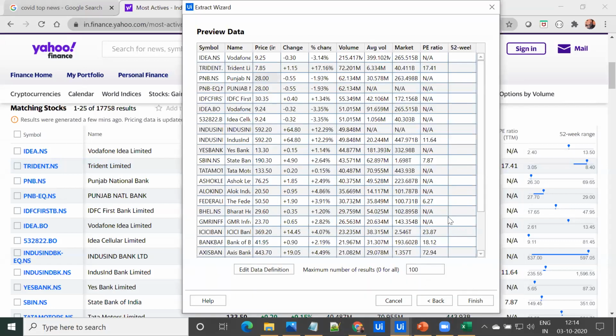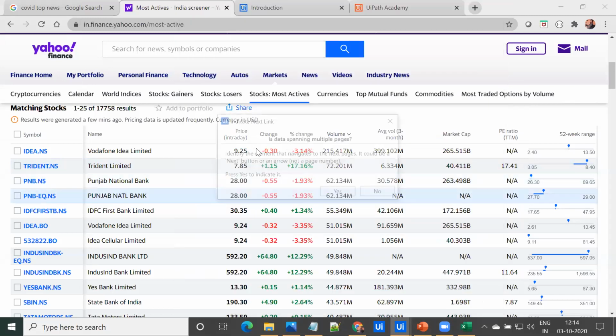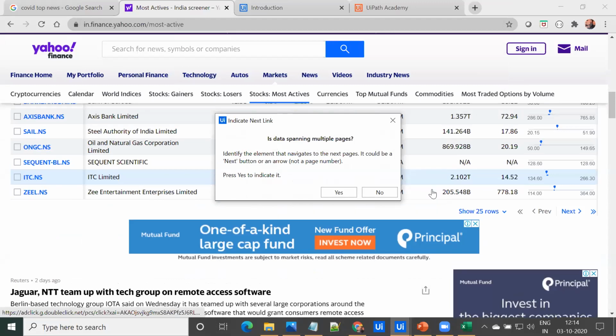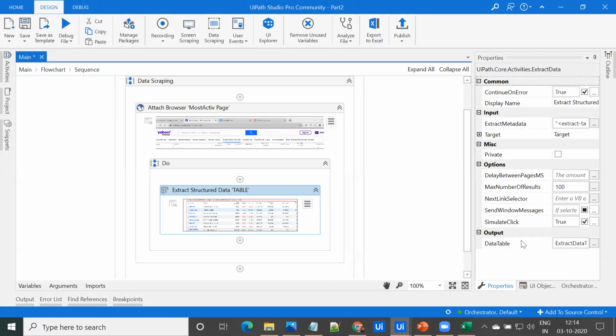So I will click on finish. Then it is asking me whether the data is spanning multiple pages. Yes, it is, but I don't want to navigate to another page. I just want this table to be extracted. So I will click on no. And again, we will be getting the output in a data table, which is extract data table.